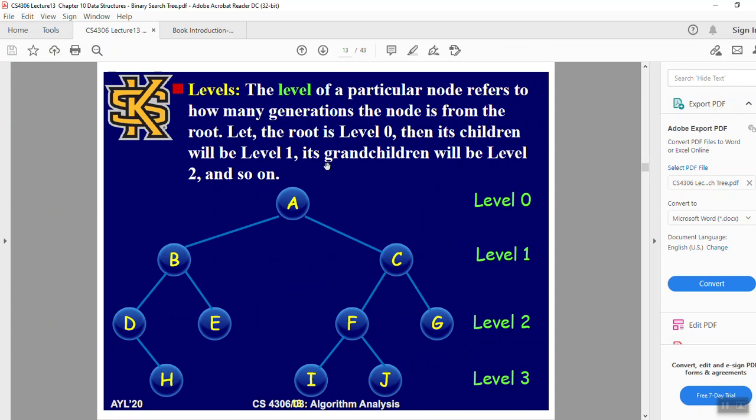Level. The level of a particular node refers to how many generations the node is from the root. For instance, if we consider C, it connects directly to A, the root, so its level is 1. From F to A, if we consider a path, it has two edges, F to C and C to A, so it's level 2. Similarly I and J have level 3. Remember that the root always has level 0. A root cannot have level 1, 2, or 3.